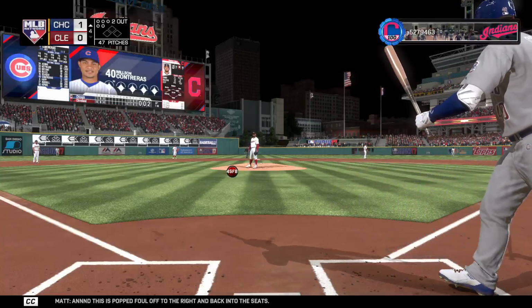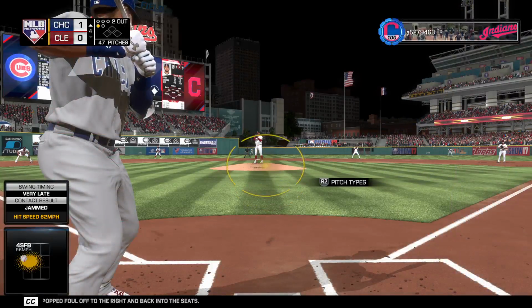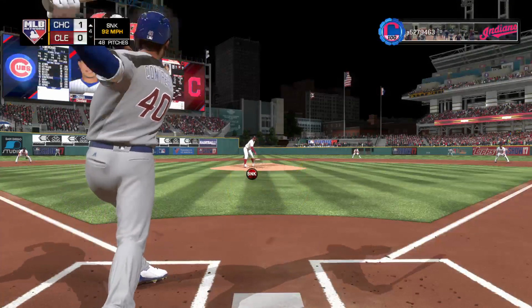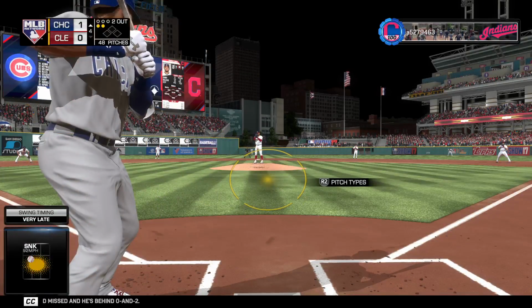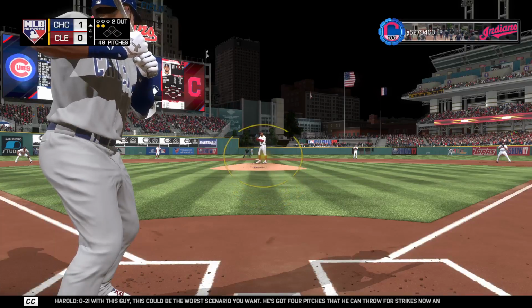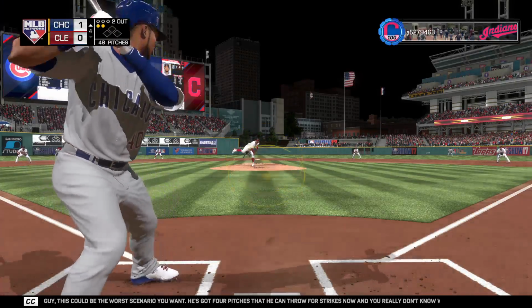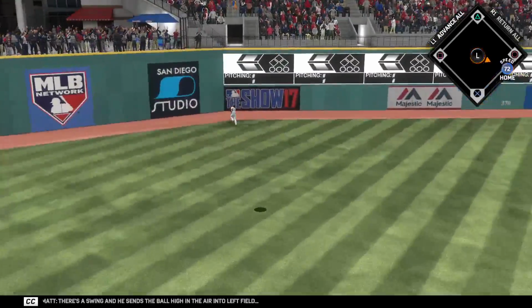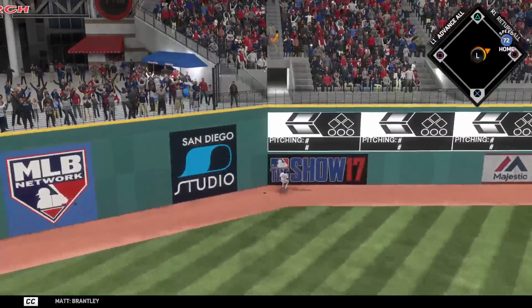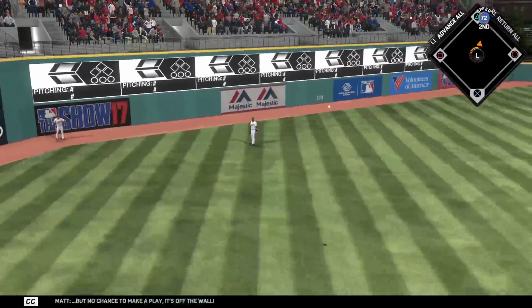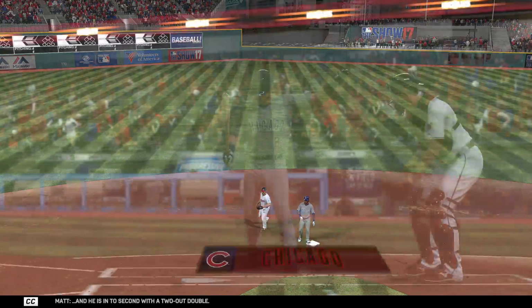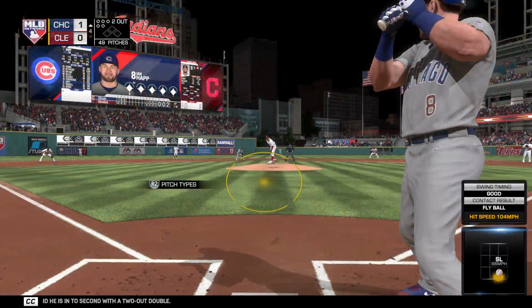And this is popped fouled off to the right and back into the seats. Waved at and missed, and he's behind 0-2. 0-2. With this guy, this could be the worst scenario you want. He's got 4 pitches that he can throw. There's a swing, and he sends a ball high in the air into left field. Brantley ranging back, but he has no chance to make the play. It's off the wall, and he is into second with a 2-out double.